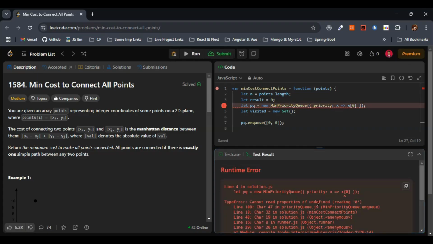So we have a runtime error here. X of 0 cannot read properties of undefined. So what is wrong here? First element we are getting here, right? X of 0 would be fine. So let's check what we have done wrong here.